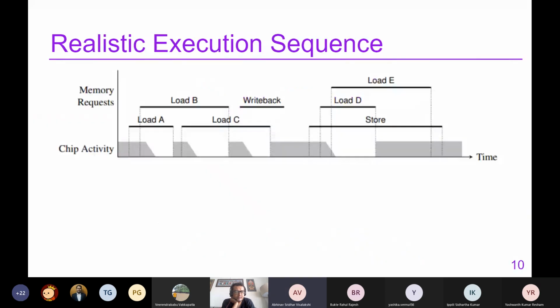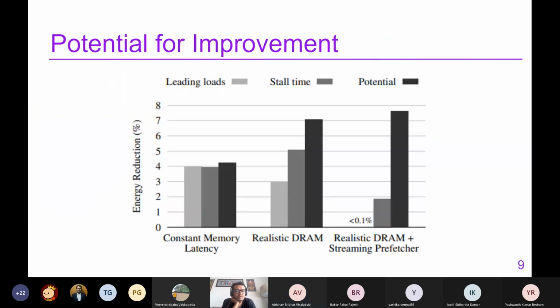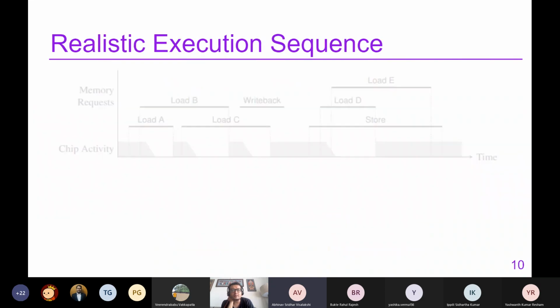Just a quick question before we move on. How do you get these potential numbers? So for the potential numbers, they use a method called dynamic sampling. They executed the program using all the different frequency points that they have, and for every individual phase, they chose the one which gives the least power, the least energy. Okay, got it.